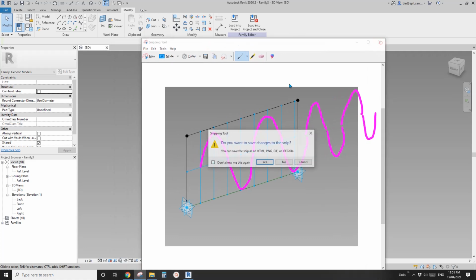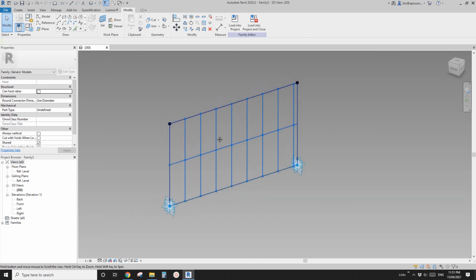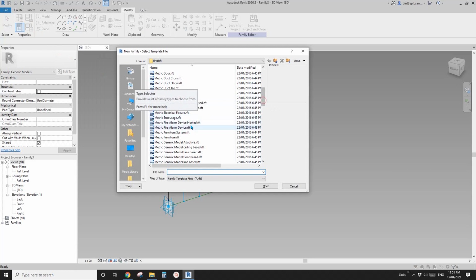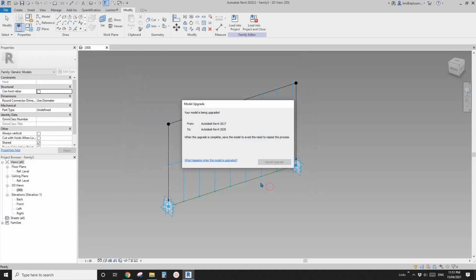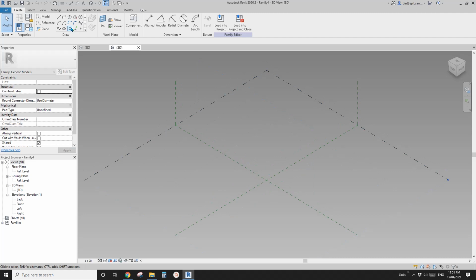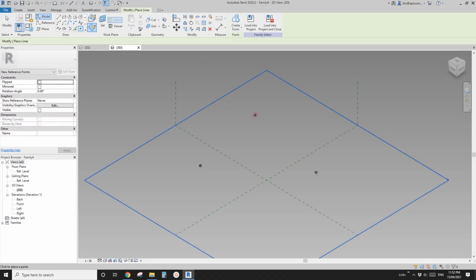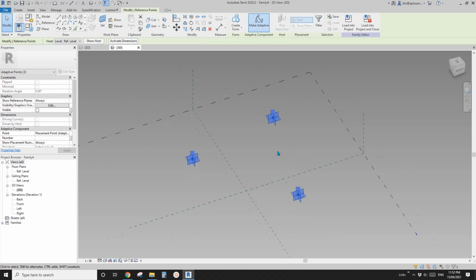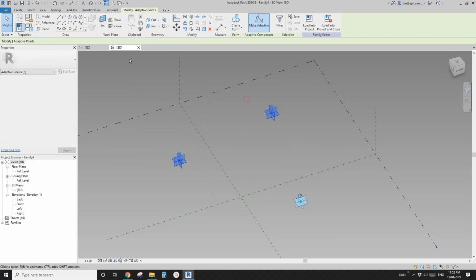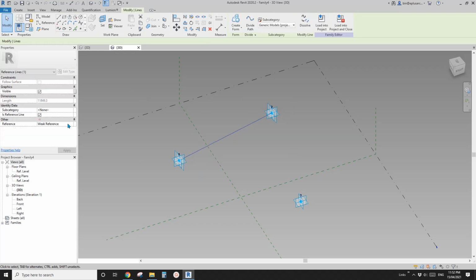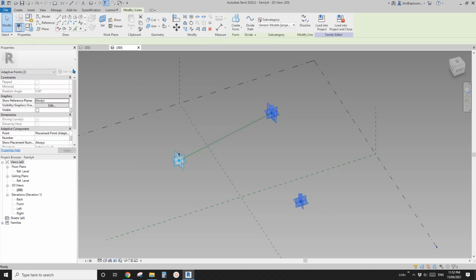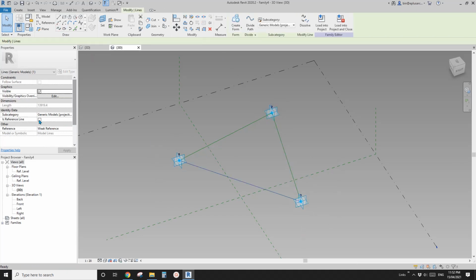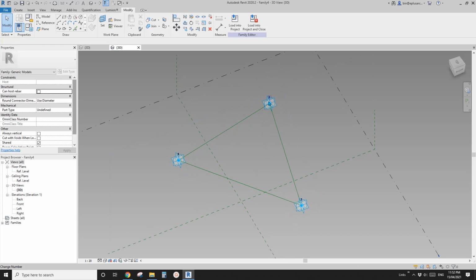Okay, so now let's create that family. New family, it'll be generic model adaptive. In this family, we're going to place 3 points. Select all of them, make adaptive, and then select each 2 of them and create a spline and reference line, spline, reference line. So now we have this triangular shape.